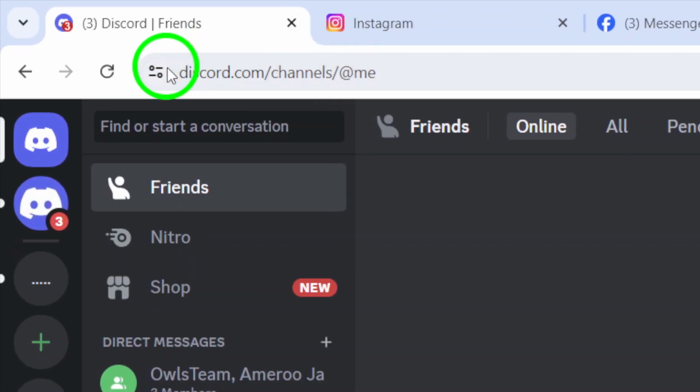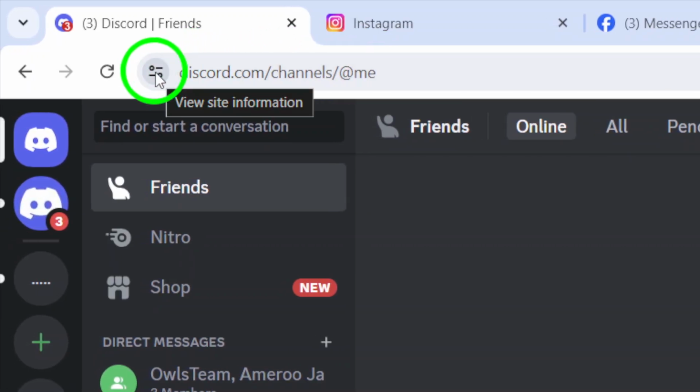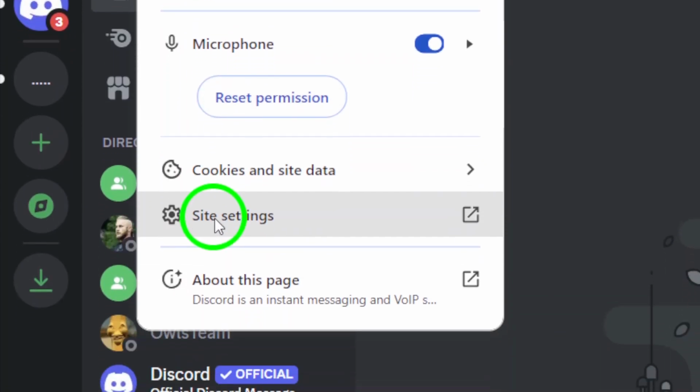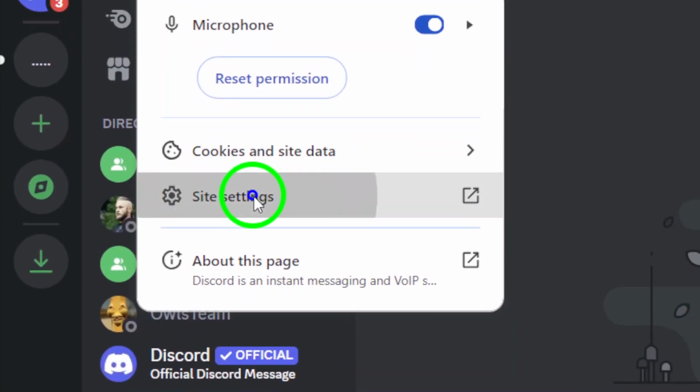Step number 2. Next to the web address, click on View Site Information. This is where you can access more detailed settings for your Discord account, including permissions for your microphone.